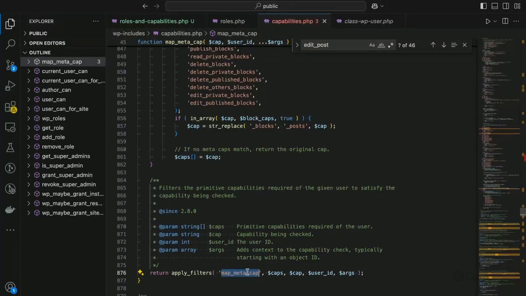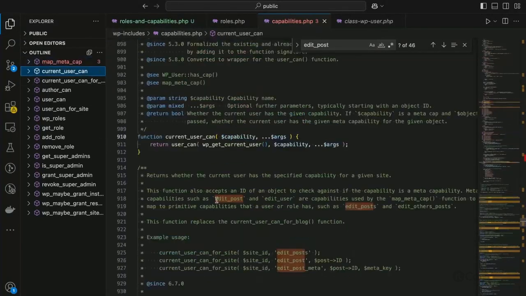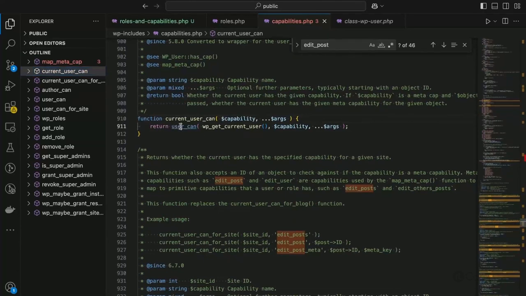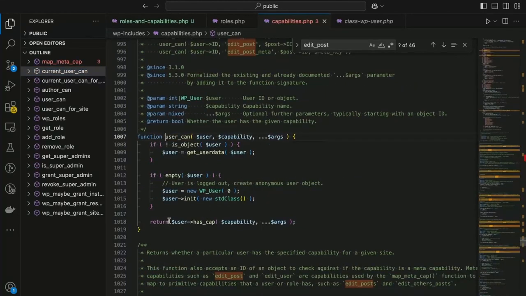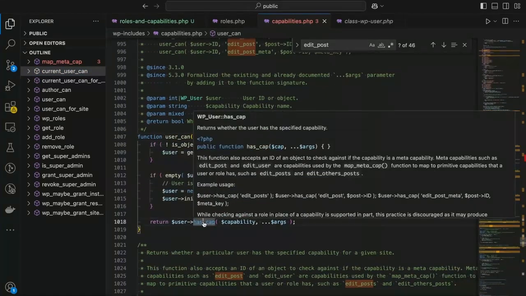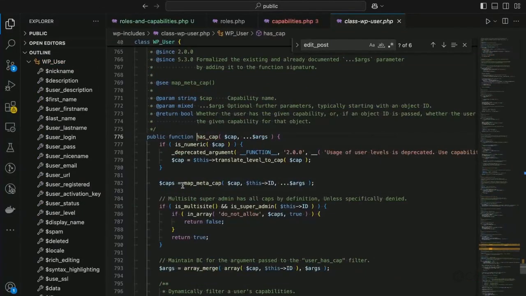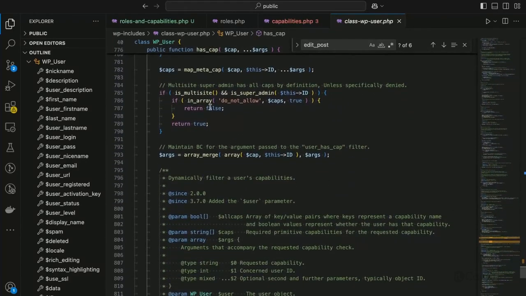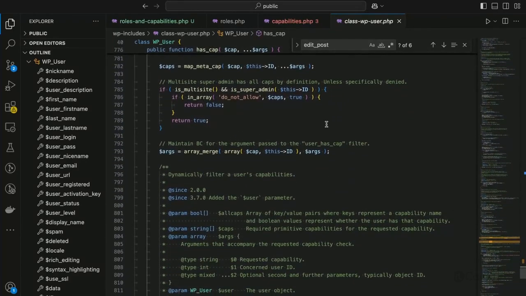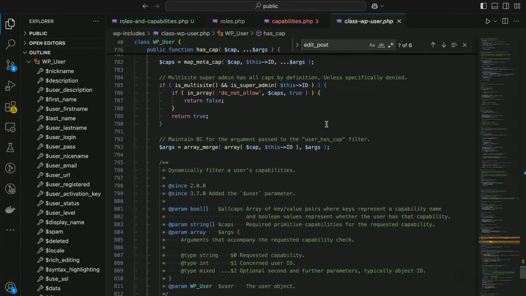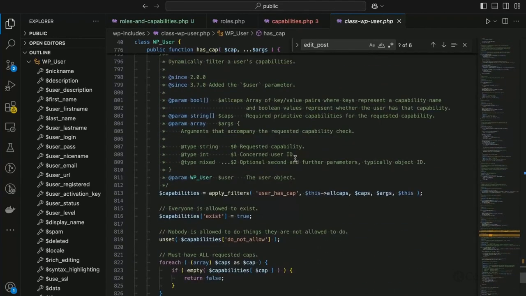Now, where this function is used, it is used in the current user can, which checks the user capability. If you open the user can, it checks the user capabilities. It runs the map metacap method to determine if the user has the necessary capabilities using its user ID and other arguments like post ID. If the setup is a multi-site or the user is a super admin, additional checks are done. The map metacap function then returns all the mapped capabilities. You can also filter these capabilities to customize your results.